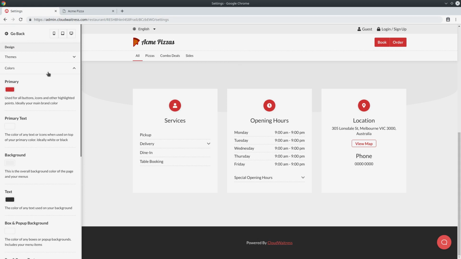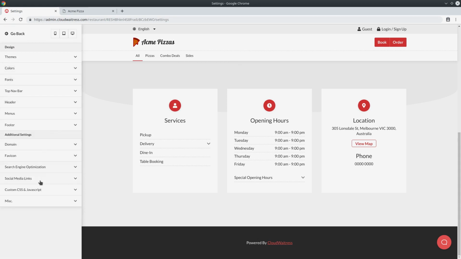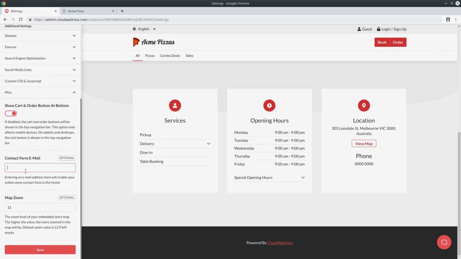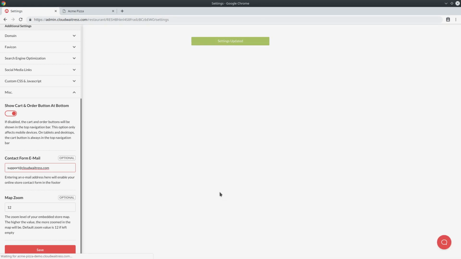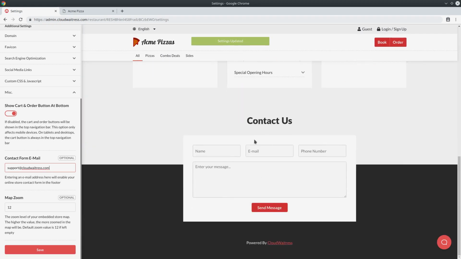The first thing we can do is, I would recommend going all the way to the bottom and the miscellaneous settings under the additional settings. What we can do is add a contact form email. Once we add this email in, you'll get a nice contact form that comes in at the bottom. So I'll put in our support email, and when I save that, then we'll take a look and we'll see it's got this nice contact form, and it already gives the whole thing a lot more oomph.